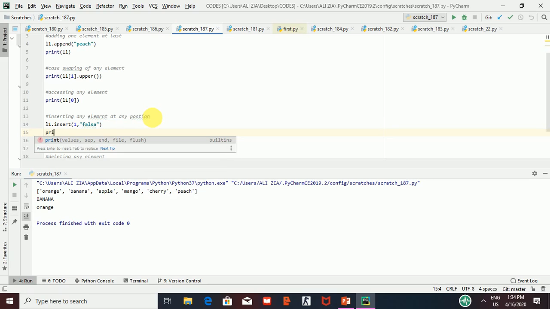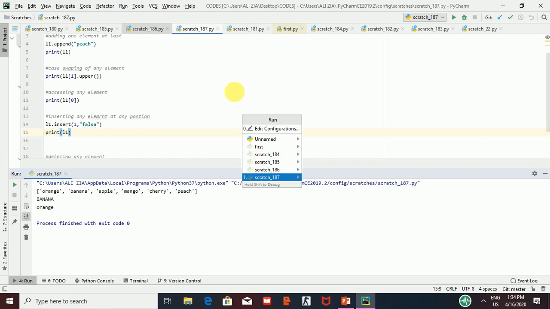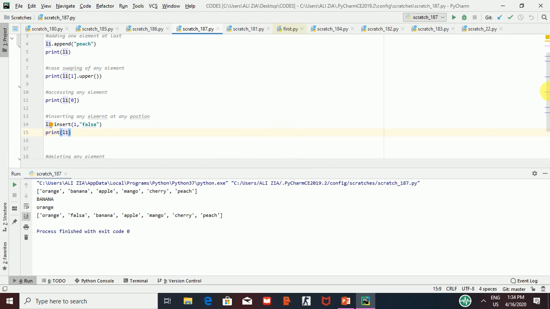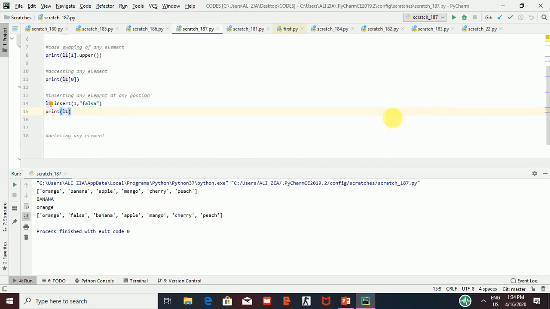I am now going to print this list, print L1, and now I'm going to run this. What happens, you see then? Now you can see that it has added falsa at the first index of the list, that is the second position in the list accurately. So we have successfully operated our fourth attribute.